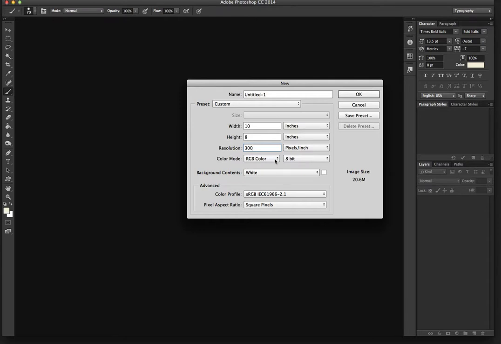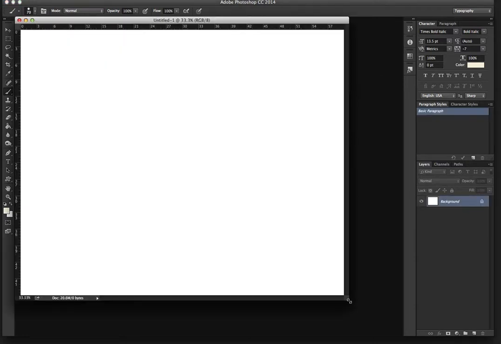RGB color, let's leave it in RGB. Of course, we've got red, green, and blue. We've got CMYK, which is cyan, magenta, yellow, and black for offset printing. But since we're using an RGB monitor, let's just keep it in RGB color. We'll hit OK. Okay, we've got a nice piece of paper here.